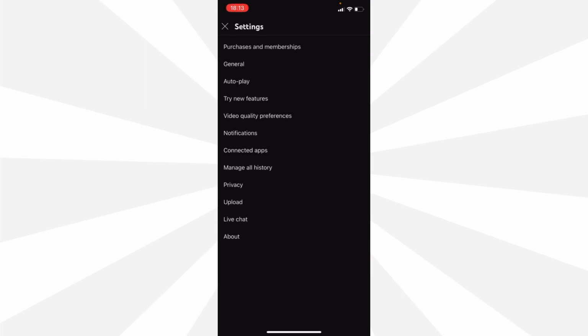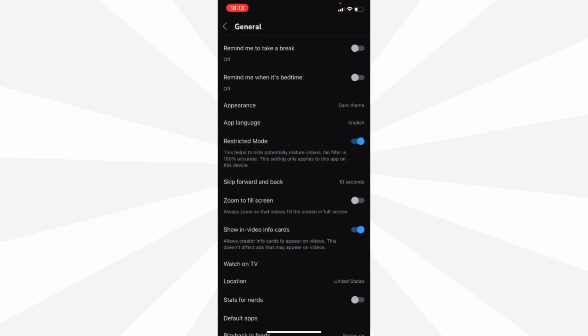And here you see General. And then you see Restricted Mode. If restricted mode is enabled, you will see a toggle switch next to it. Simply tap the switch to turn it off. If the switch turns gray, it means restricted mode has been successfully turned off. Exit the settings page and start browsing YouTube without restricted mode.